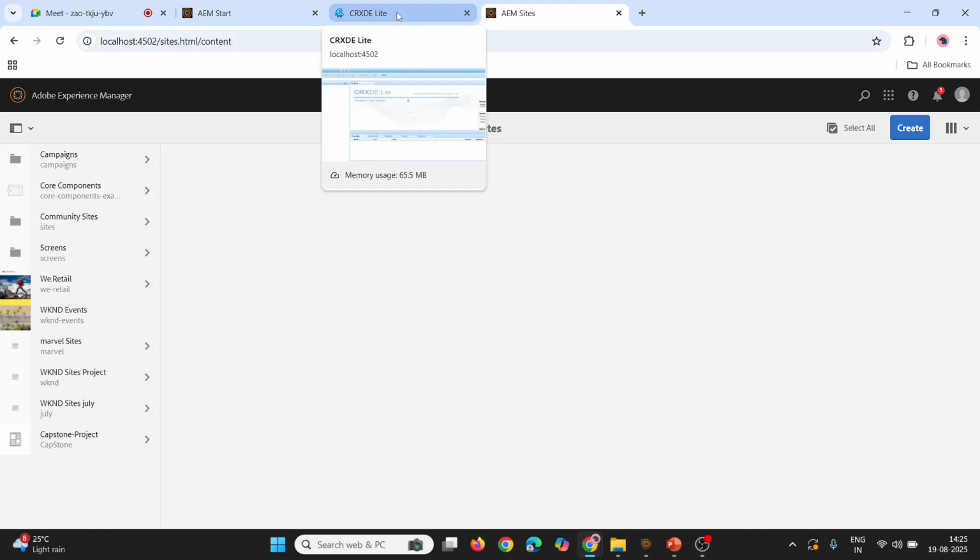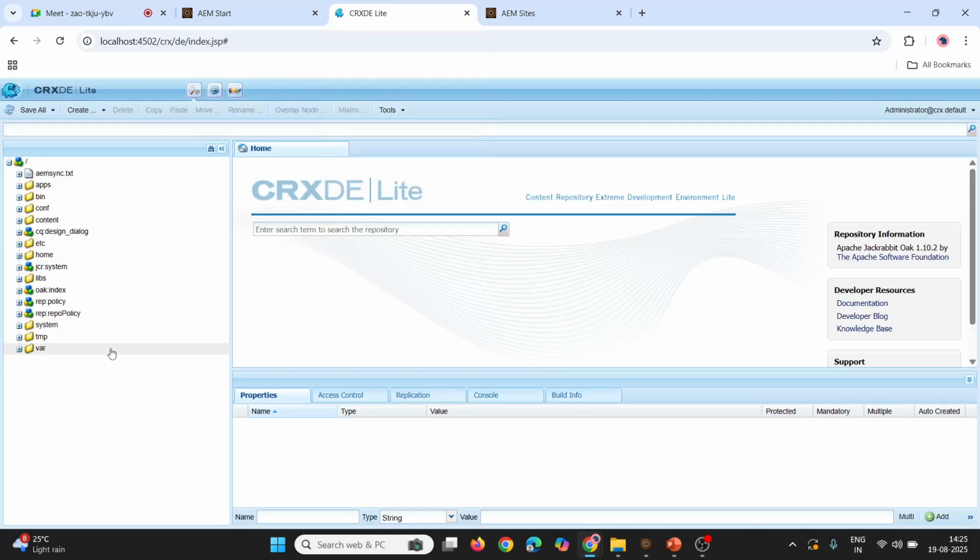So instead of doing that, we can simply transfer the content from our local to either production, QA, staging, or testing. Anything, we can transfer the content. So how can we do that? With the help of the package manager tool, we can transfer the content to the other instances, or we can just send the content to the other instance.